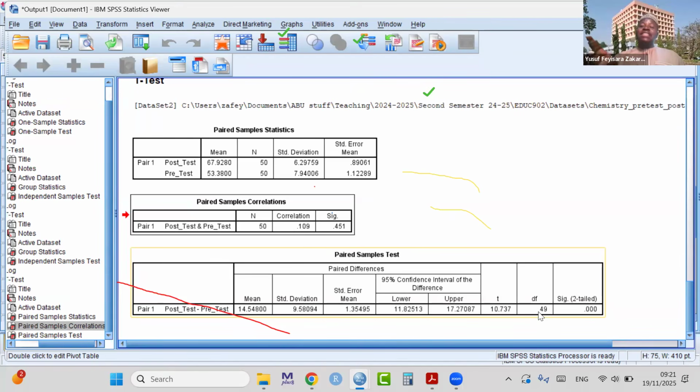While for independent sample t-test, you have two groups. The first group we have N1, the second group we have N2. So the degree of freedom will be N1 plus N2 minus 2. N1 plus N2 minus 2. That's for independent sample t-test. For one sample t-test, it is N minus 1. Degree of freedom is what? N minus 1.